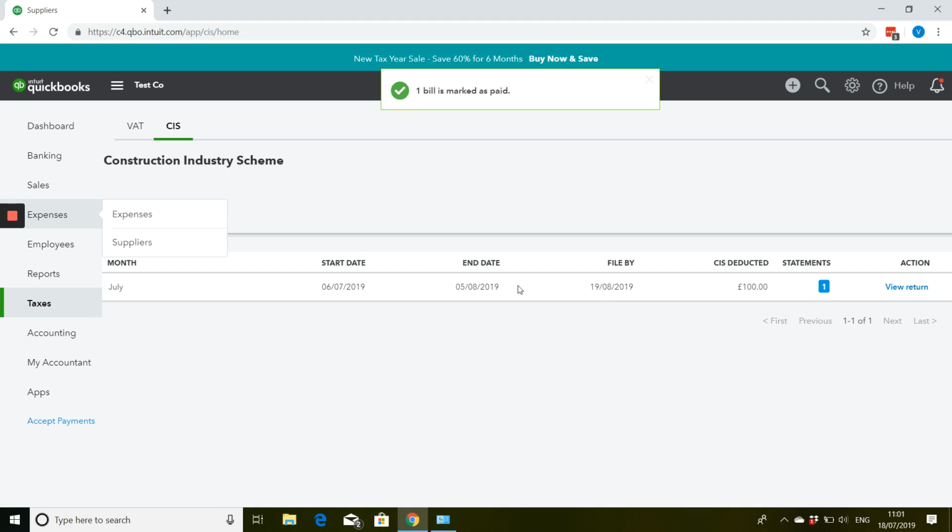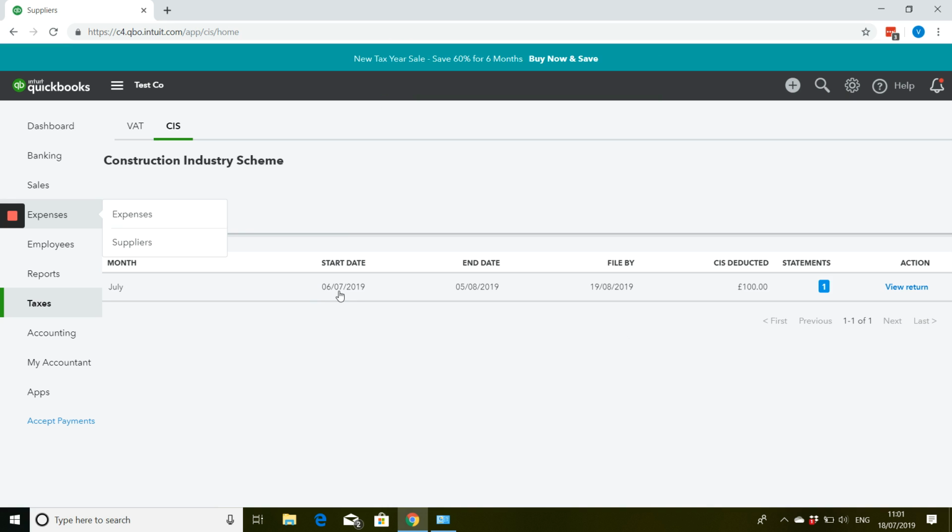There we go. Right, so now it says for July, start date is here, end date is here, file by this date. So we wait until the 5th of August, and then we have to file it by the 19th of August. Unfortunately, at the moment you can't file a CIS return through QuickBooks. I've been promised that it is coming at some point within the next 6 months, but I'm yet to hear.